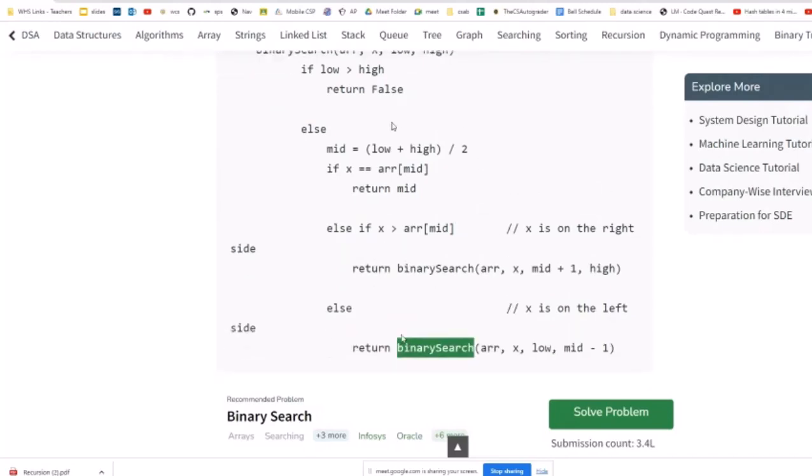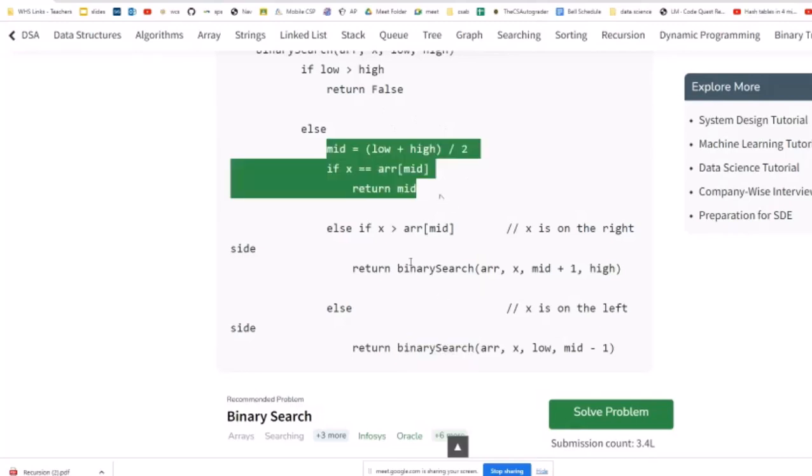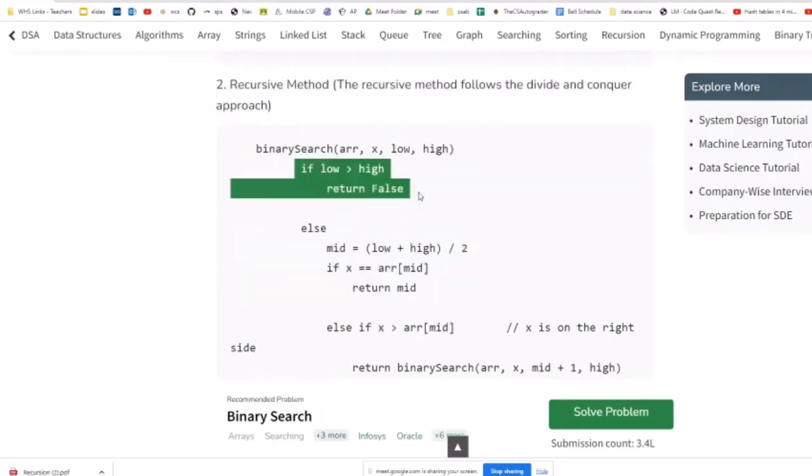And what's happening is similar. You're splitting the array into two pieces, but then what you're doing is reformatting the problem to simply call binary search again. Who can tell me what is the purpose of this if statement right here? We return false. What would happen, sir, if this wasn't here? It would go infinite. So this is the base case.